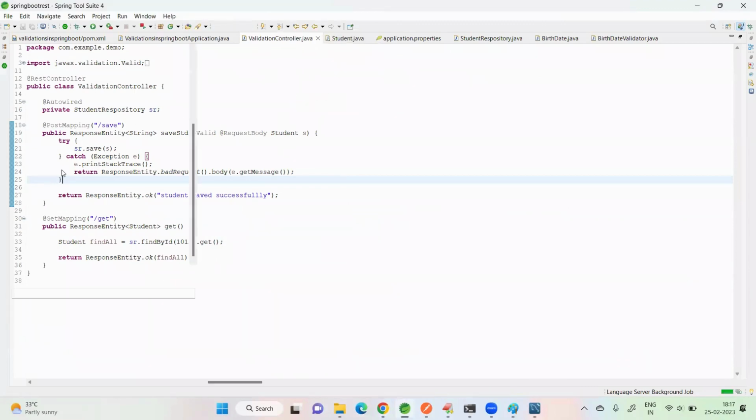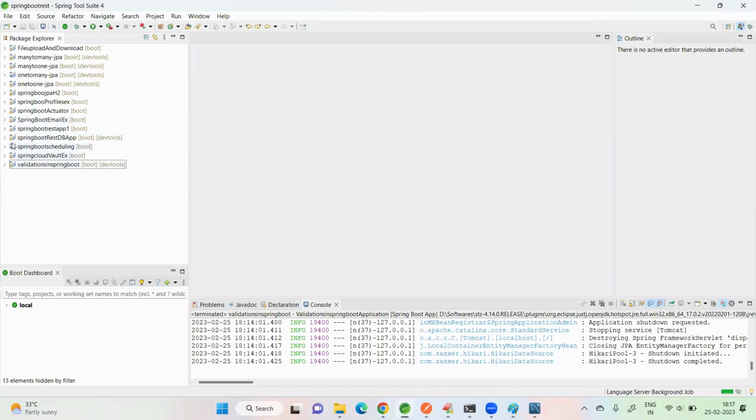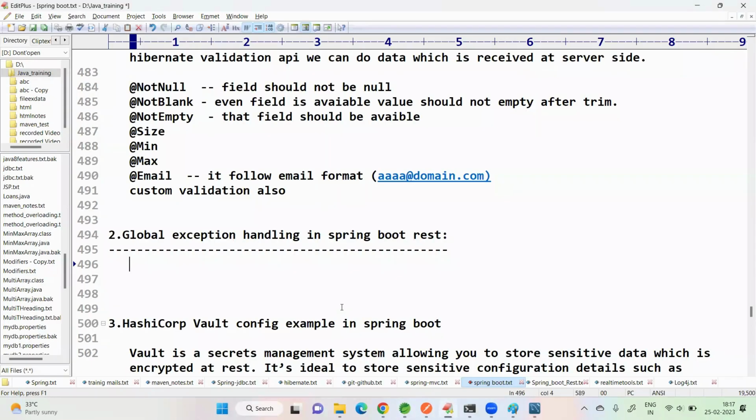Where is that? Spring Boot global exception handling. Okay, global exception handling is not there. We'll create it, no problem. Somewhere it is already created. Okay, I'll show, no problem.